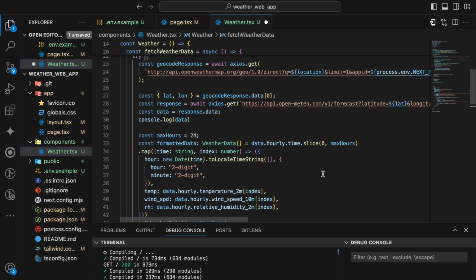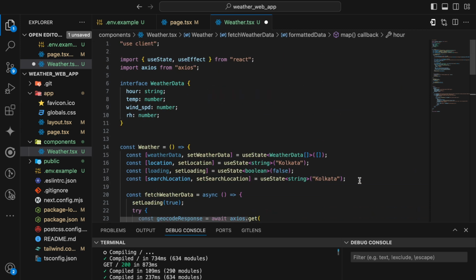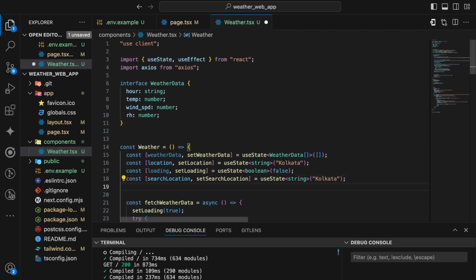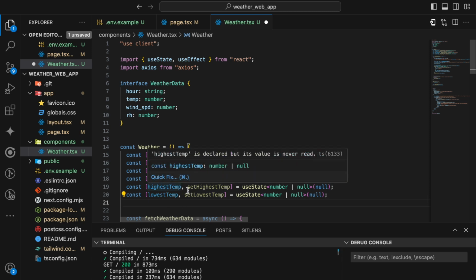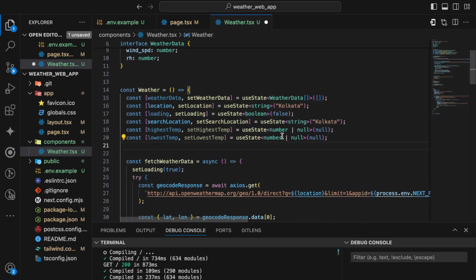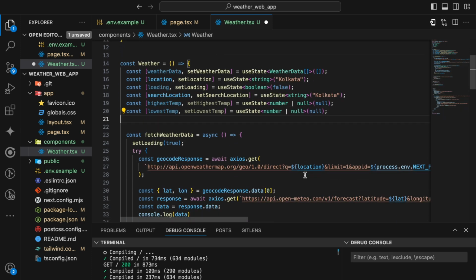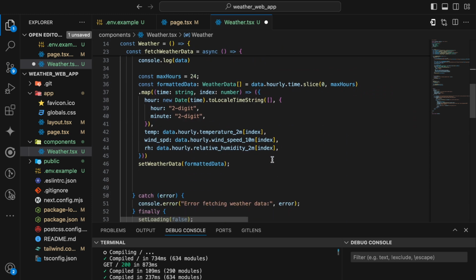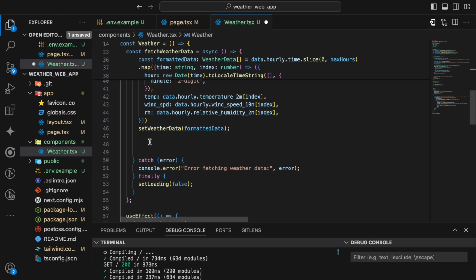To calculate the highest and lowest temperature, I'm going to take two state variables, that is highestTemp, setHighestTemp, lowestTemp, setLowestTemp. And the useState is either a number or null, initiating with a null value. Below setWeatherData, I'm going to loop over all the temperatures that are present in the formatted data. So I use the map function on the formatted data and loop through all the temperatures.